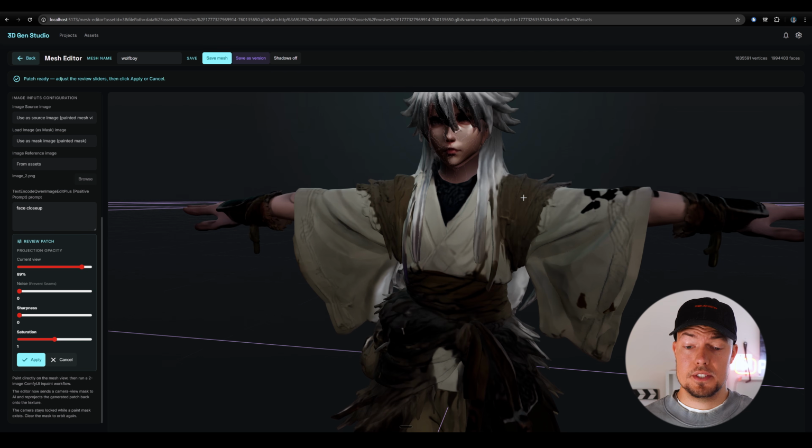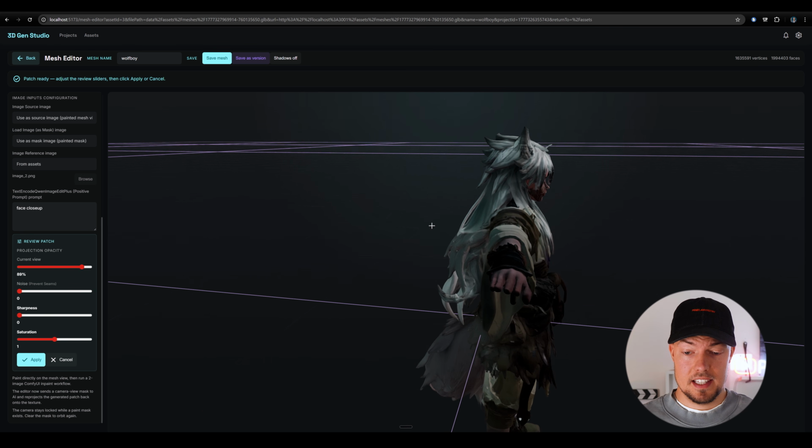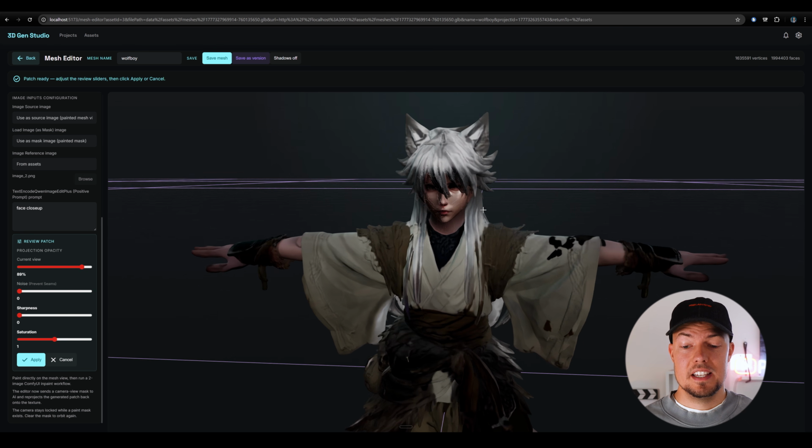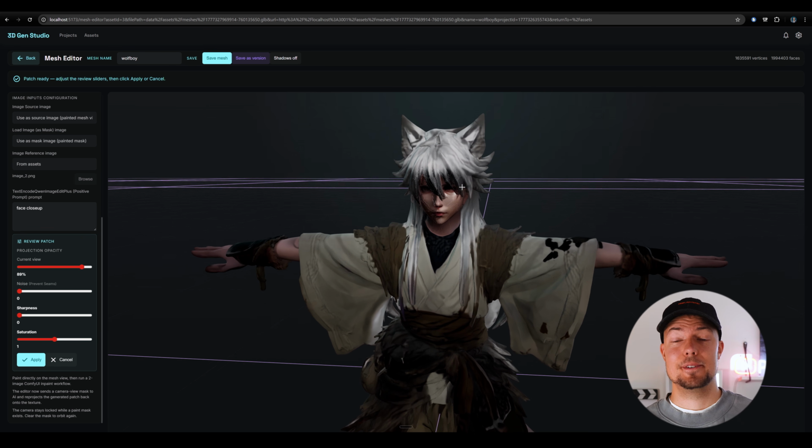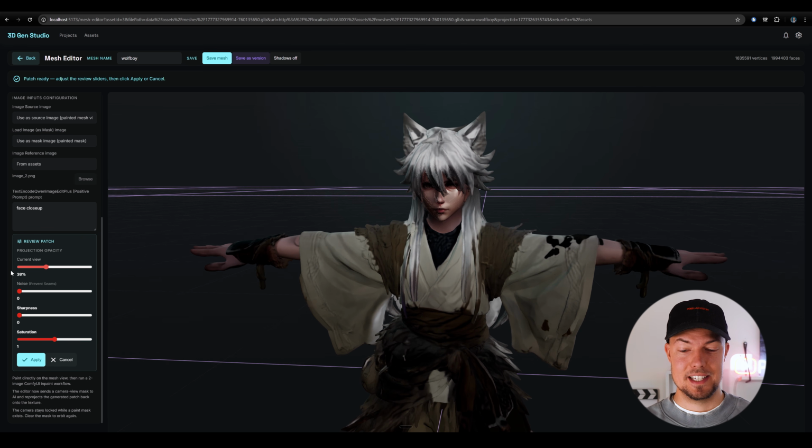All right, and once processed, as you can see, this is the new face texture. Here, I would say in my test, it was semi-successful, so definitely something to keep in mind. So you might need to regenerate and give it a few tries, but this is basically how it works.